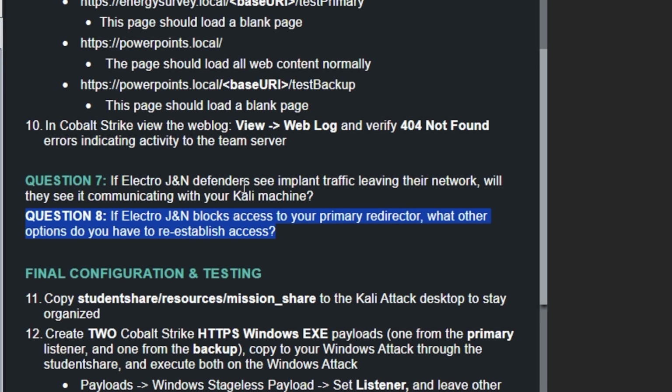Number 8 here, if Electro JNN blocks access to your primary redirector, what options do you have to reestablish access? Now in the perfect world, and we're actually going to be doing this in future labs, hopefully you have primary implants calling out to your primary redirector, but let's say you own the whole domain.